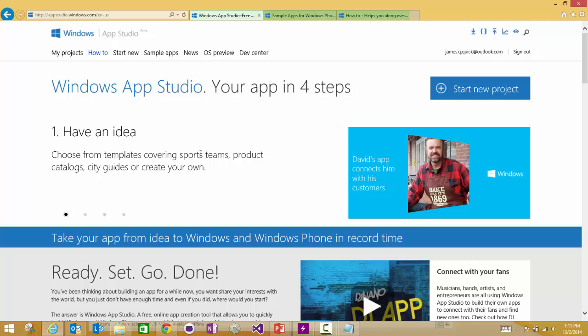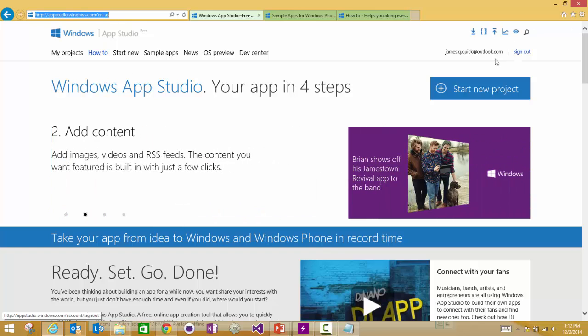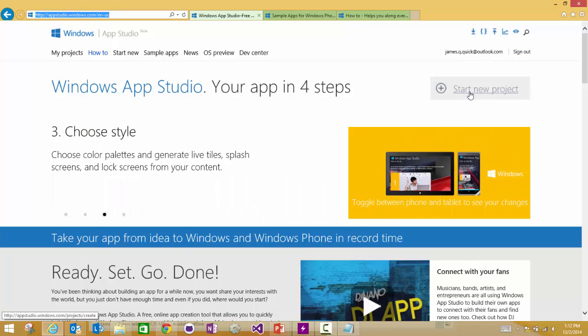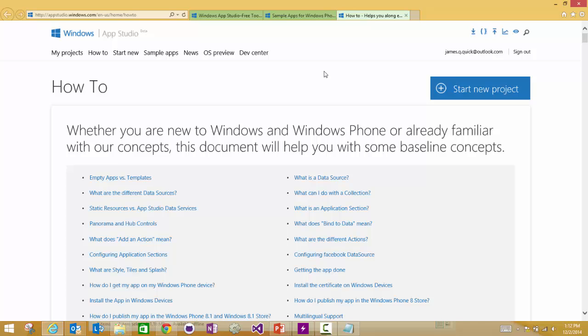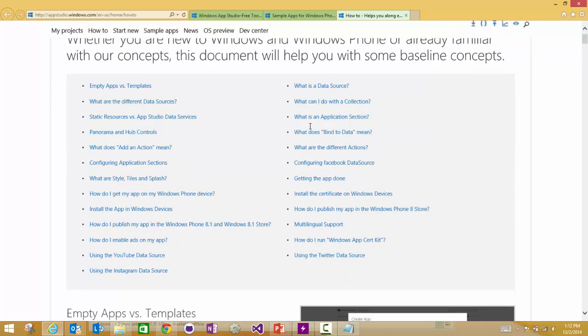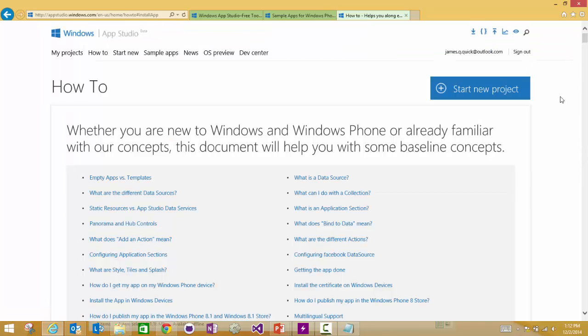So let's go ahead and take a look at the home page here. And the home page is appstudio.windows.com. So at the home page, I'm already logged in up here, but you've got a button here for starting a new project. I wanted to go through a couple of these tabs up here. And one of them is the how-to. So this documentation that they have is really good. So it's got all these different bullet points that you can go down to and learn how to do something specific in App Studio. So I will cover a lot of these things in this series of videos on App Studio. But just for reference, you can always go back to the how-to guide with any questions that you might have first.